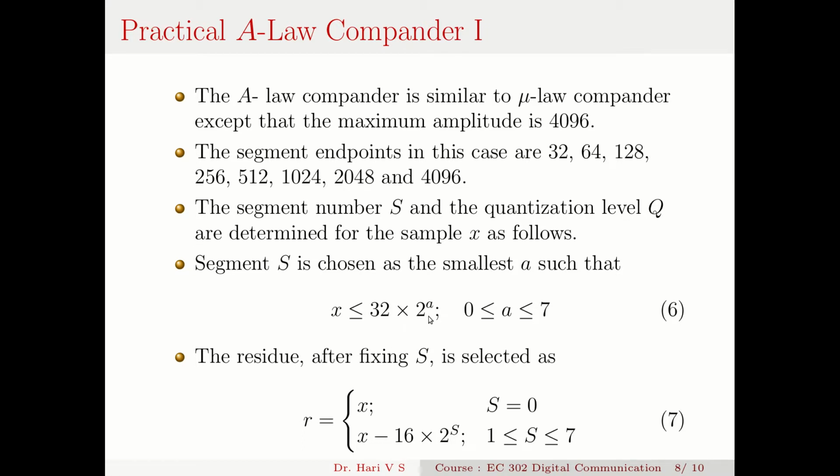These algorithms are nicely explained in the book Digital Telephony by Bellamy. So when a equals 7, it becomes 32 into 2 raised to 7. 2 raised to 7 is 128, so the last value will be 4096.